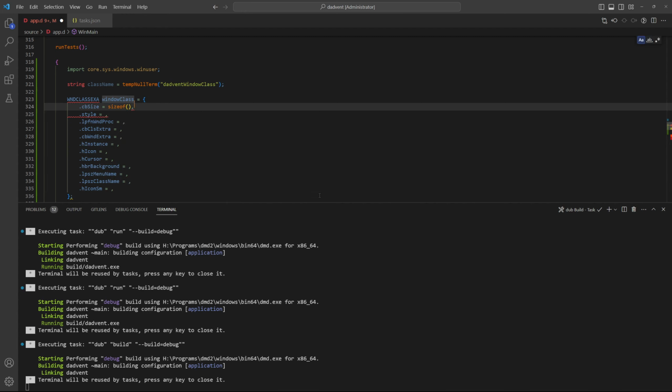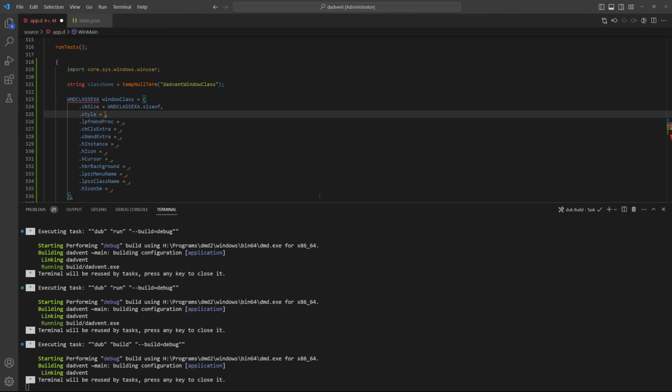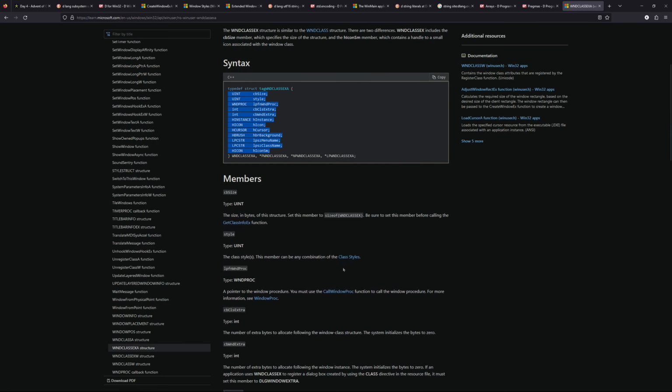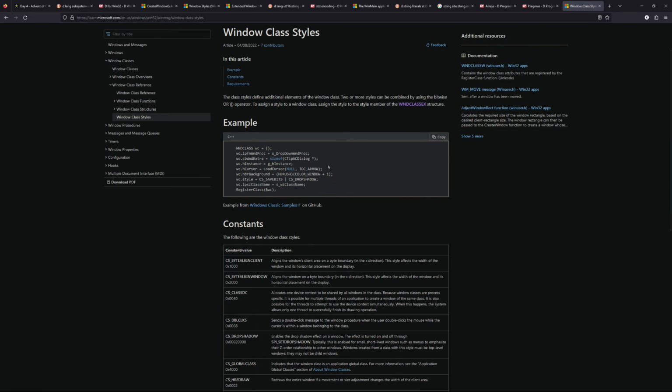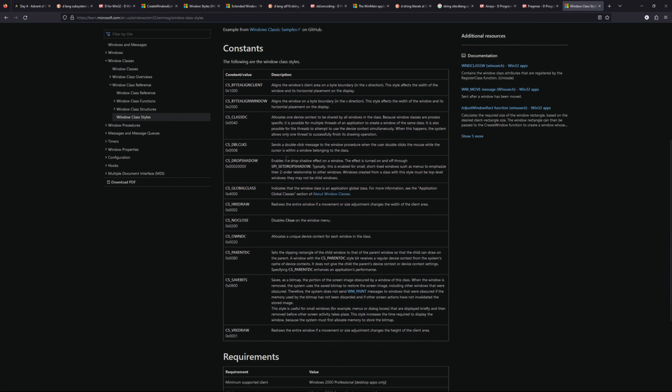Size of... well, the size of that. Well, actually, it's like size of style, because the 2 styles in the window creation is not enough. We need more styles.